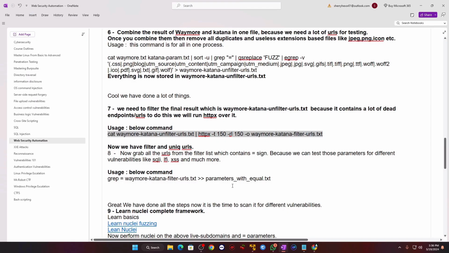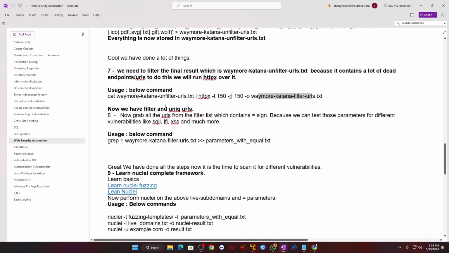Okay, now we have filtered the result, and we have filtered and unique URLs, in the form of Waymore Katana filters url.txt. Now, in step 8, we grab the URLs from the filtered list which contain equal-to signs.